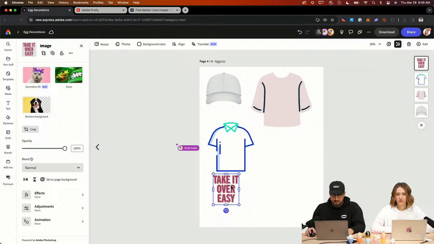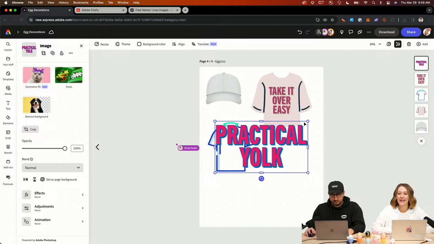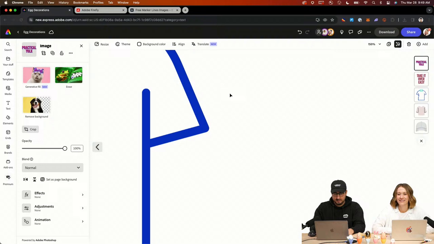Take It Over Easy. I love these, they're shirts for eggs. All right. I don't know how it's going to stay on, but it's cute. Yeah. Practical yoke. We're going to bring that in here, and we're going to bring that on the hat. Very fun. Trendy egg. It's so trendy to do hats.